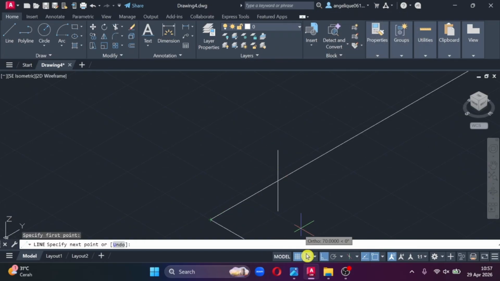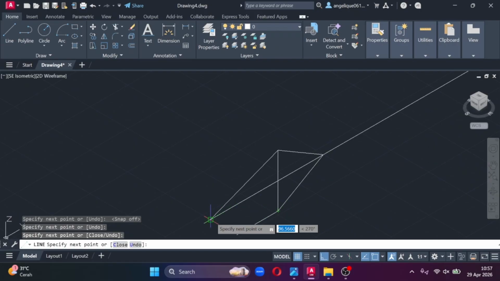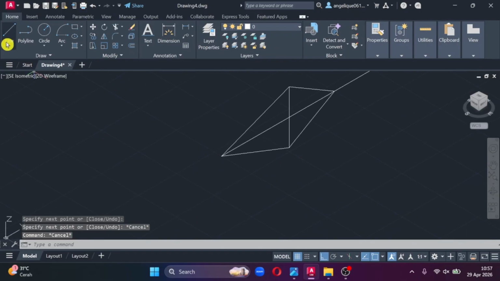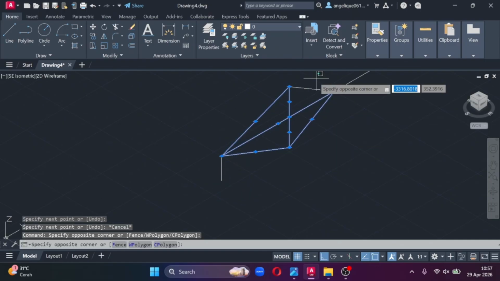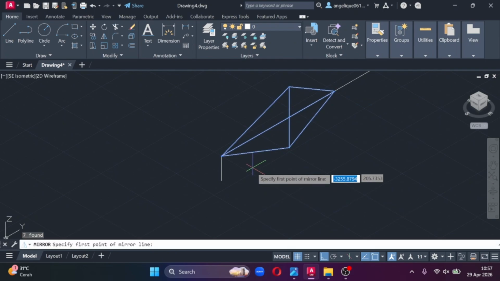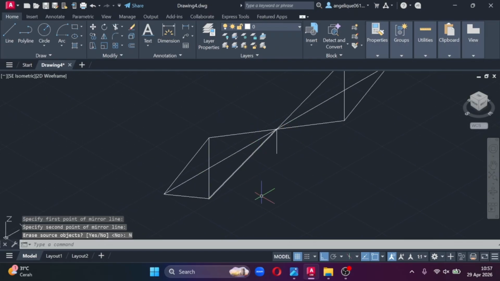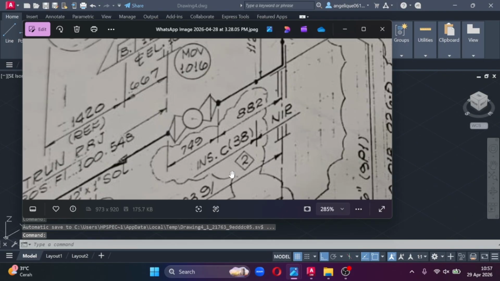We can turn off snap mode if it's too hard to control the mouse. This is the end here. And then to make it easier, I make another guideline so that I can just copy this triangle and mirror it to the other side to make the other two triangles. So here it is like this. Don't erase the source object. Okay, after we make this, we just need to add the circle.